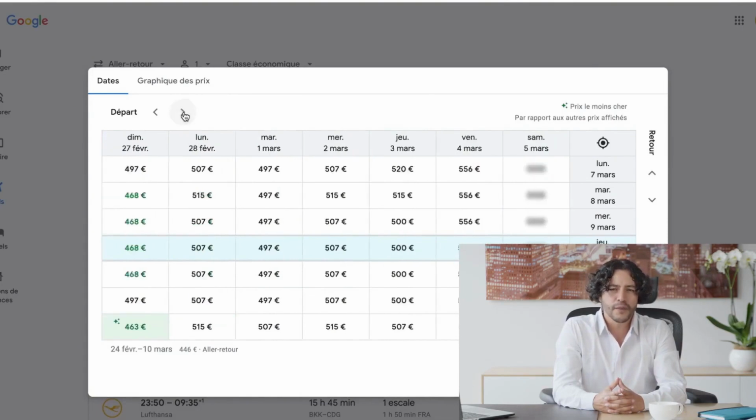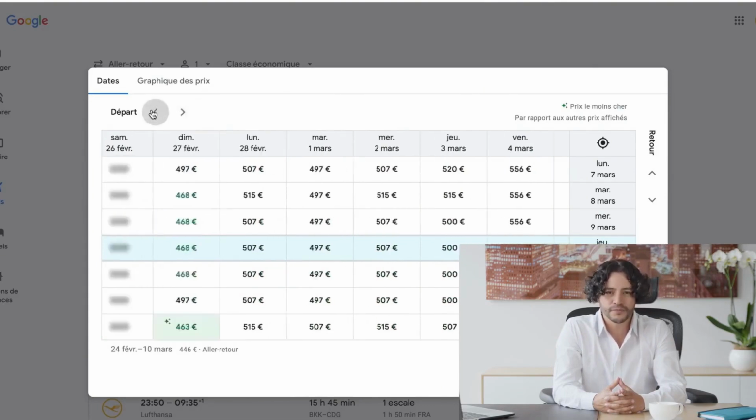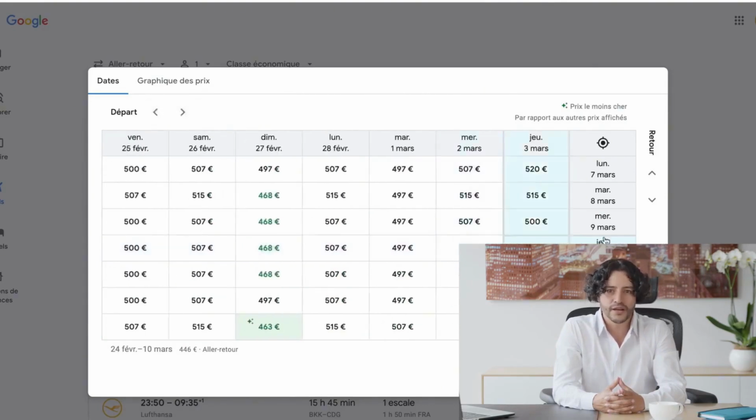There aren't really any much more interesting flights a little later. In fact, it's even a bit more expensive compared to that. On the other hand, if I move the return date a bit, do I find anything interesting? We have 463. Google shows you the prices directly, the lowest price for your dates, but you can shift them a little. Sometimes just by doing that you can find much more interesting flights.